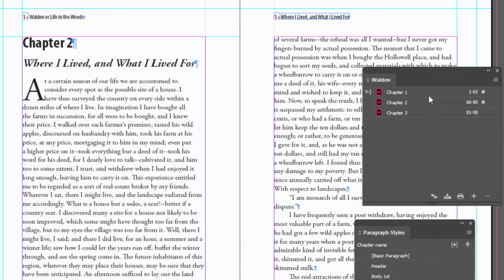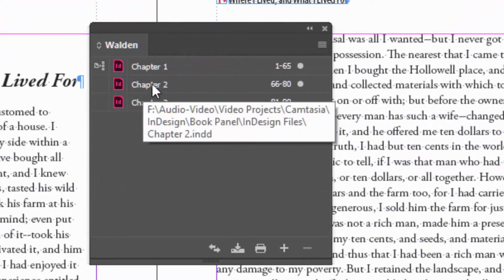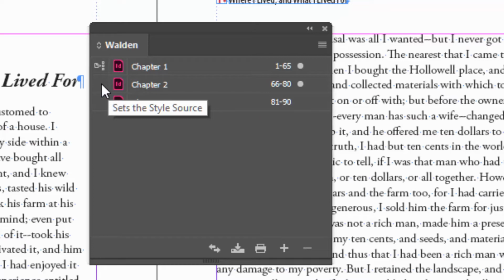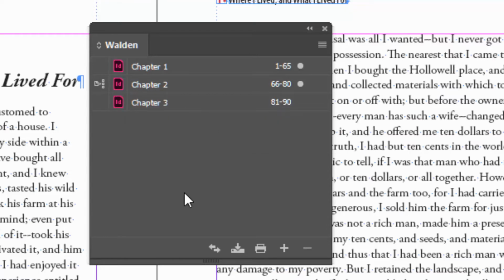So here's my book panel. Chapter 2 is the document that I used when I made the changes, so I click over here in this little box. That sets my chapter 2 as my source file. Now, I want to synchronize everything. If you want to synchronize everything, make sure nothing is selected. If something is selected, you can just click in the empty area here.